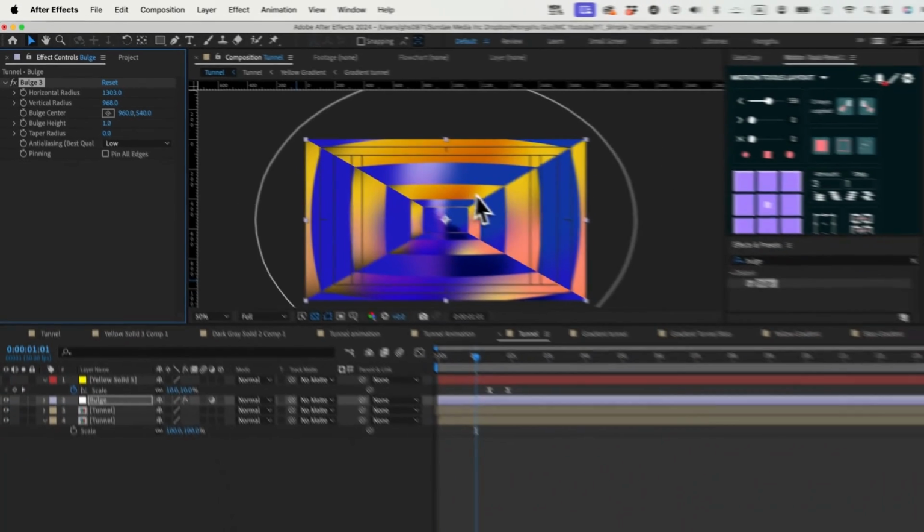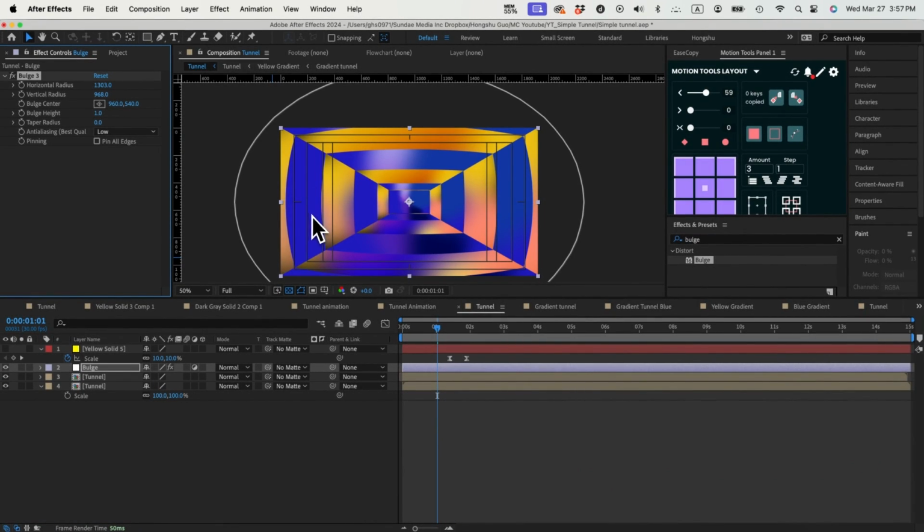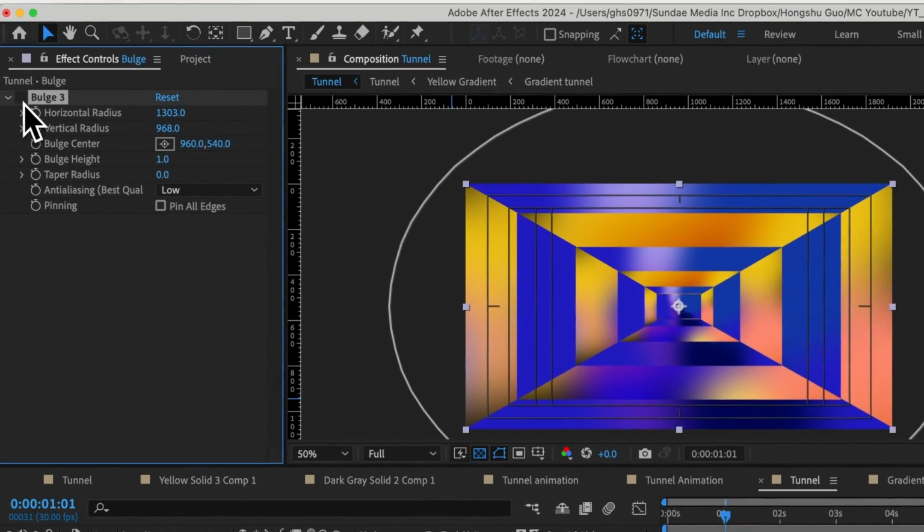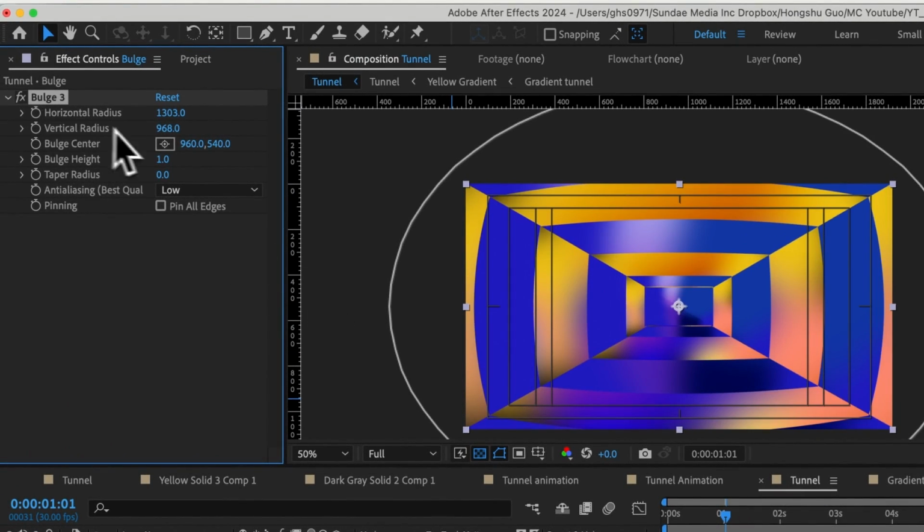And you can see it's changing my entire tunnel to be more curved shape instead of a straight shape. If you like the straight shape look, this is what you get. But if you like the curved shape, once you use the bulge effect, that's how you get it.